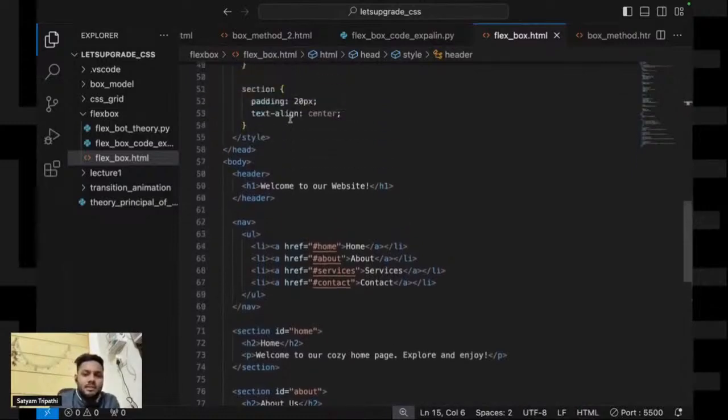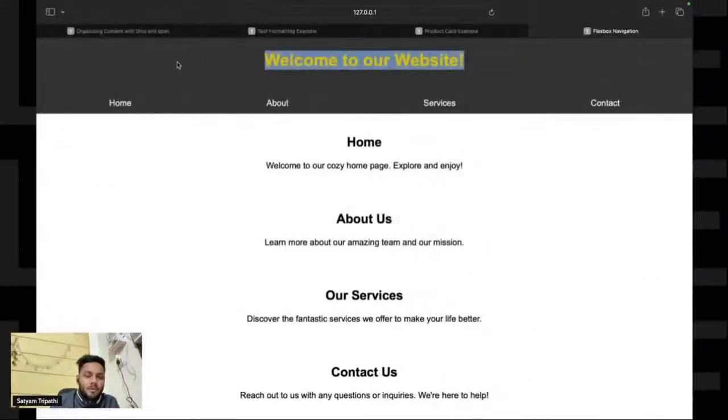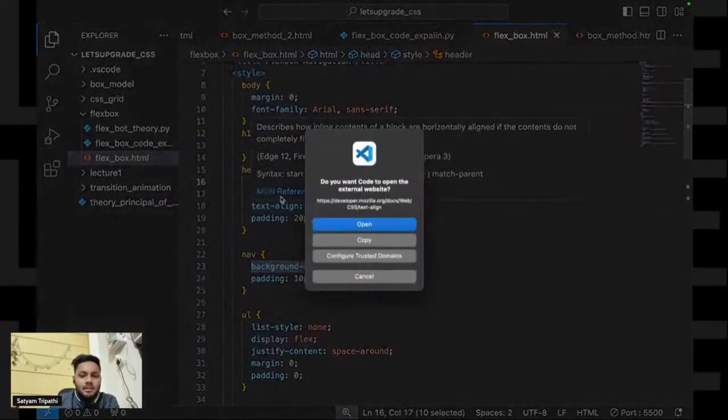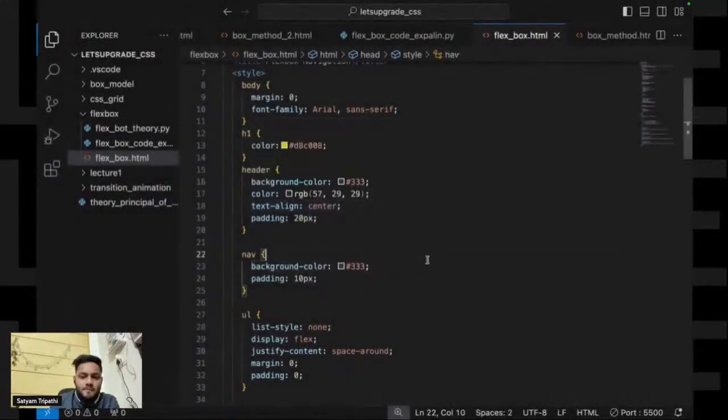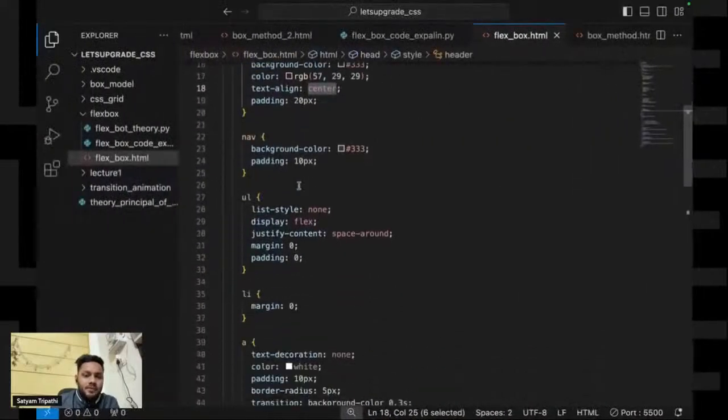Welcome to our website. This is basically our header. In the header, the background color is light gray, which you can see in the background. Then the text alignment should be center. Padding should be 20 px, that is 20 pixels. The same thing that we have added.